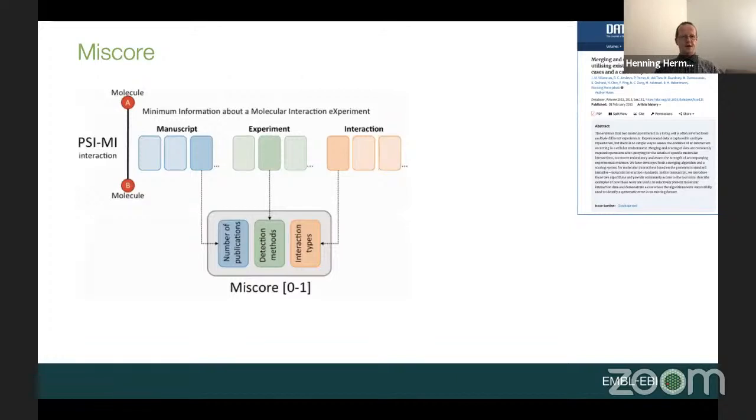So for us, the MI score is a score normalized to between 0 and 1, which is assigned to any pair of molecules in the database. And it's based on the number of different reports of this interacting pair, the number of different experimental technologies which have been used in these reports, and the interaction types which are often determined from these experiments.